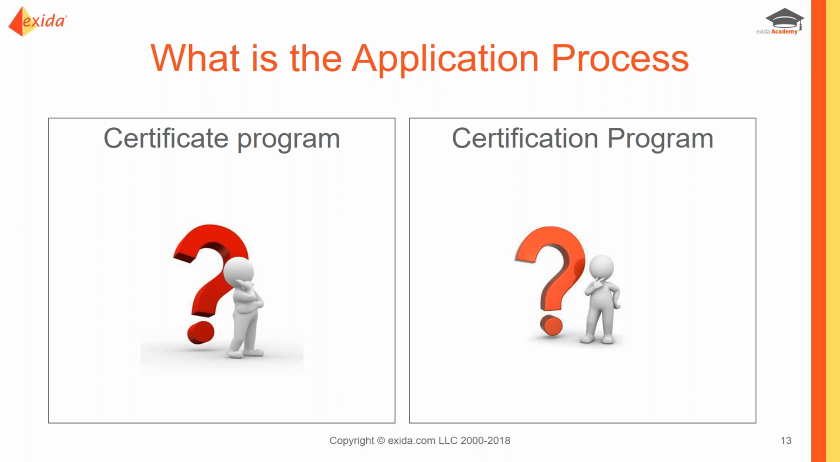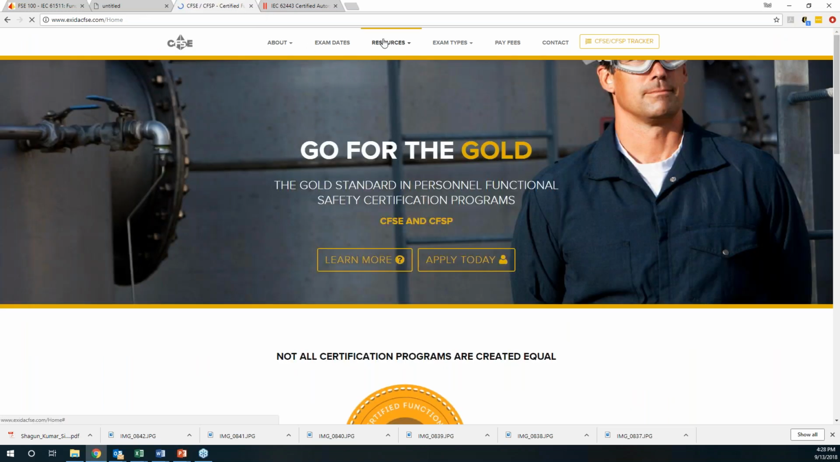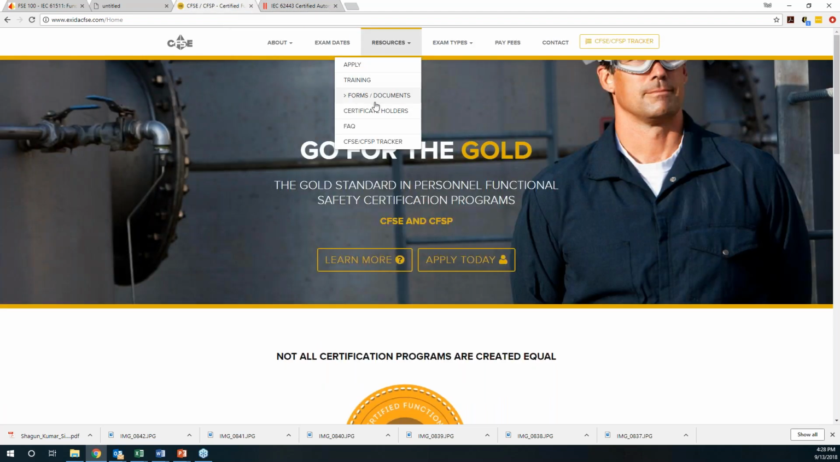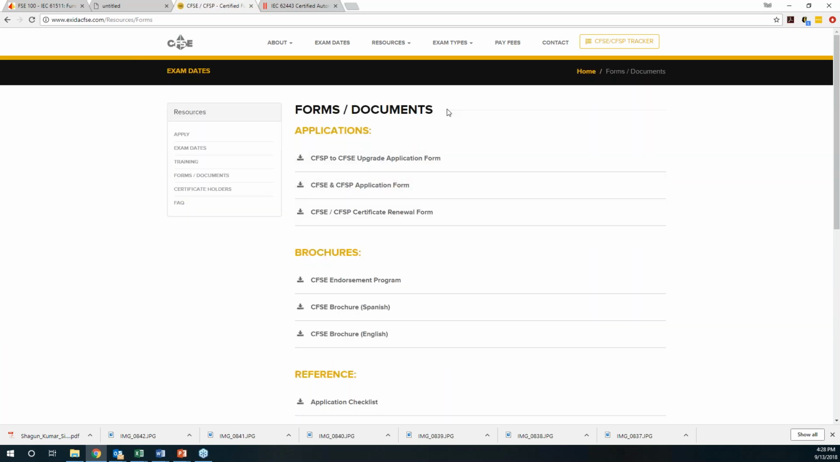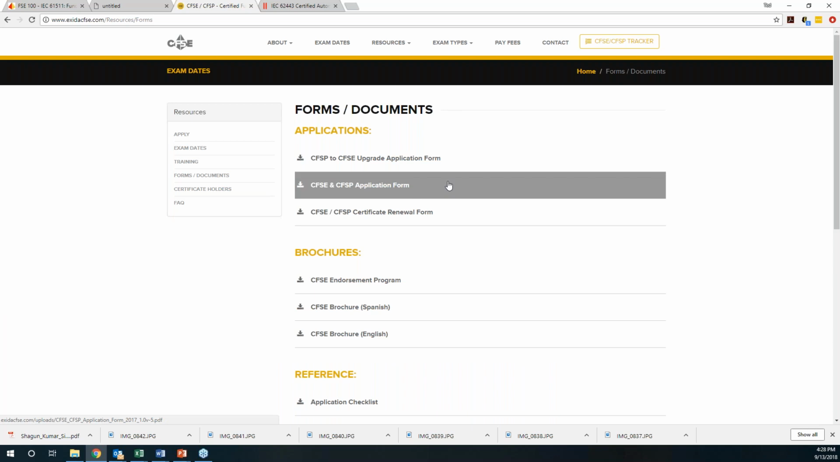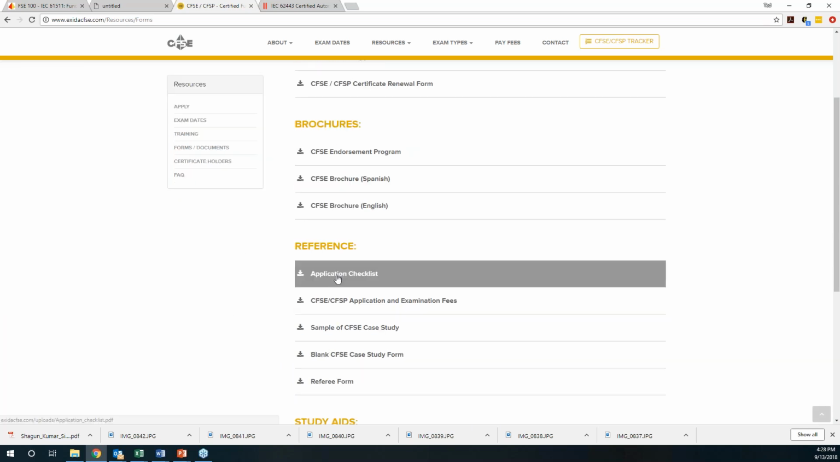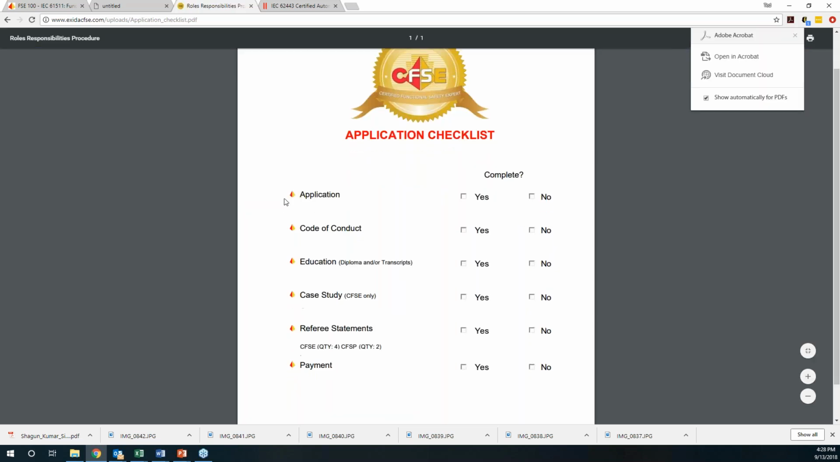The certification program is different. The application process is a little more intense. I can quickly run through it here. For the application process, what you want to do is go to resources. If you go to CFSC, and if you're doing cybersecurity, it's the same thing, right? You can go to resources here as well. But let's go to CFSC, we'll go to forms and documents, and you can see here's your application, whether you want to do an upgrade, a normal application, or a renewal. And of course, there's other things in here as well, where if you want the checklist, a checklist looks like this, where it helps you make sure you don't forget anything.